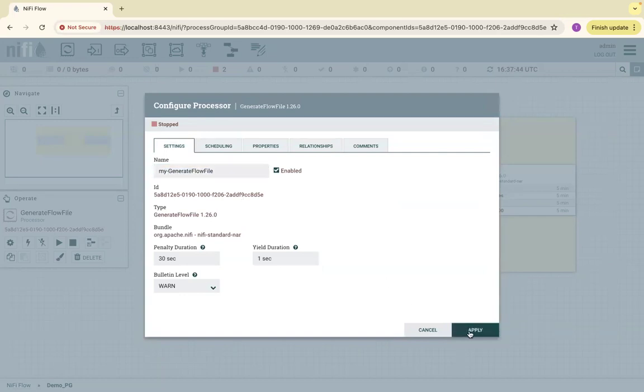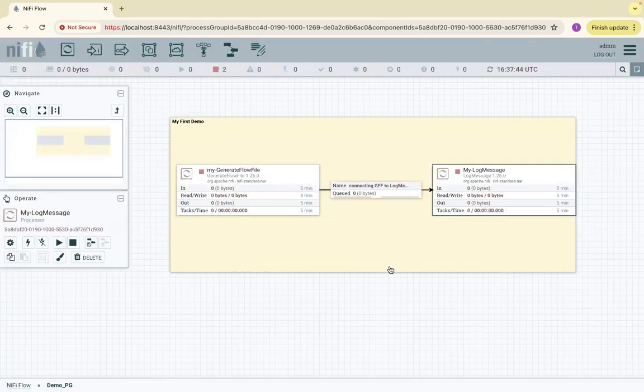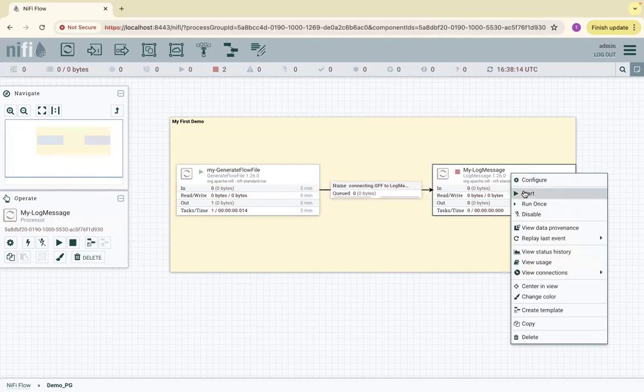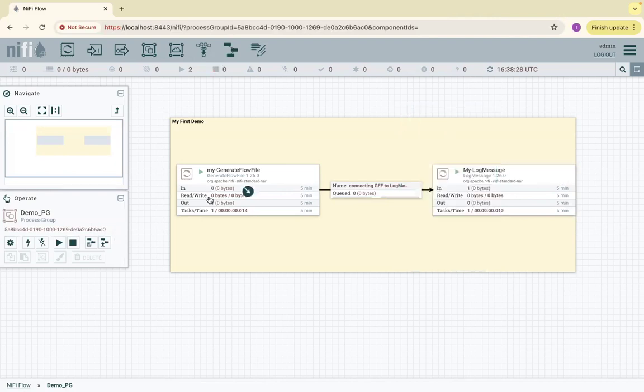Just changing it to my generate flow file to my log message. So right now it's going from my generate flow file to my log message via the connection GFF to log message. And if we stop this process and then start this process, it generated one output and it received one.